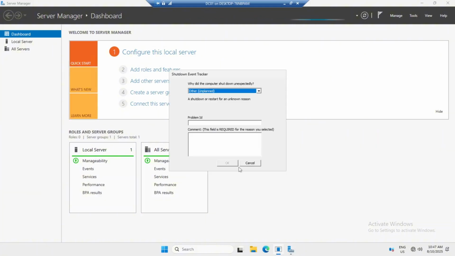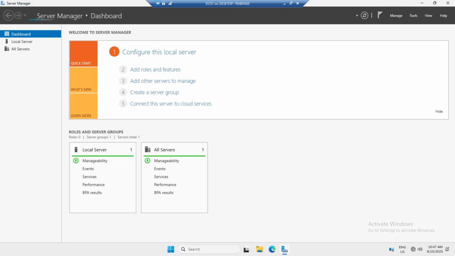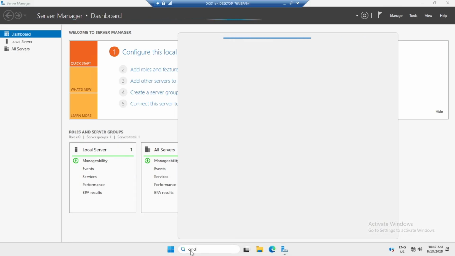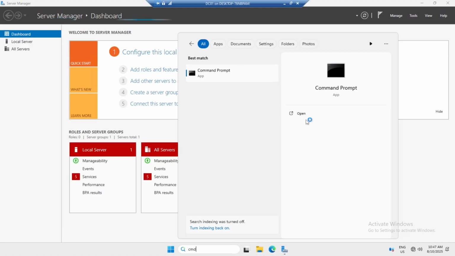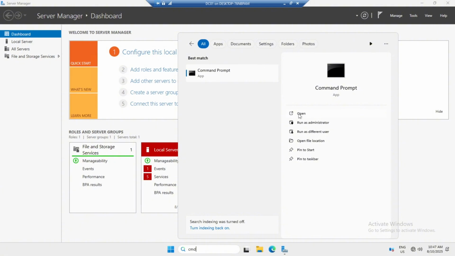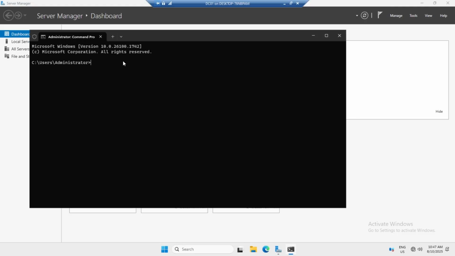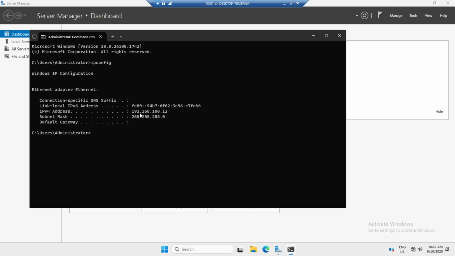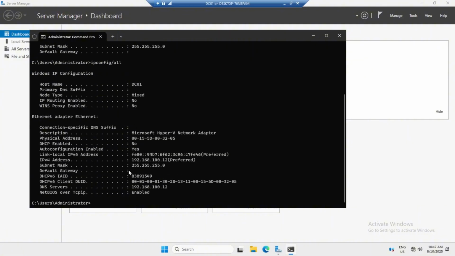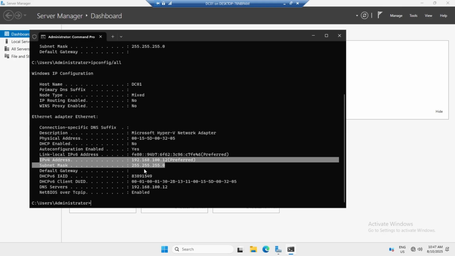So let's use full screen. Let's see our IP address. CMD. I want to see my IP address. ipconfig. So this is my IP address, 192.168.108, with the subnet mask like this. If you want to see all details, we'll say ipconfig /all. So this is my IP address, 192.168. The DNS server is the same server, because this will act as both the DNS server and the domain controller.